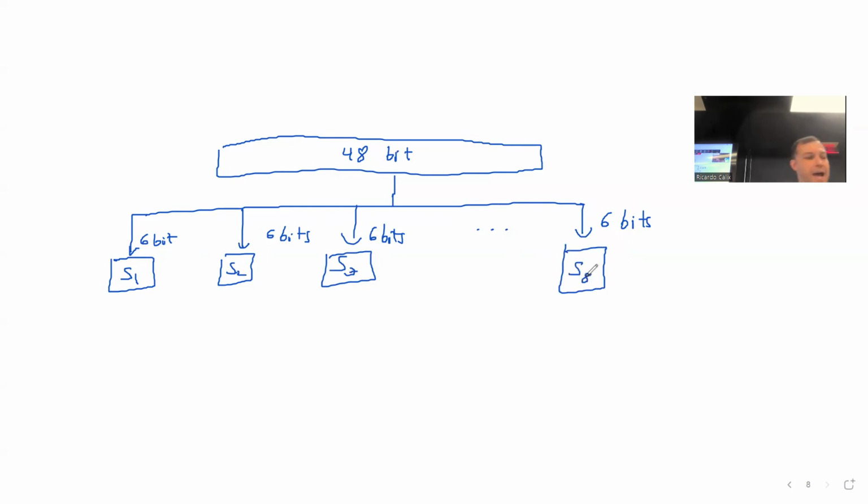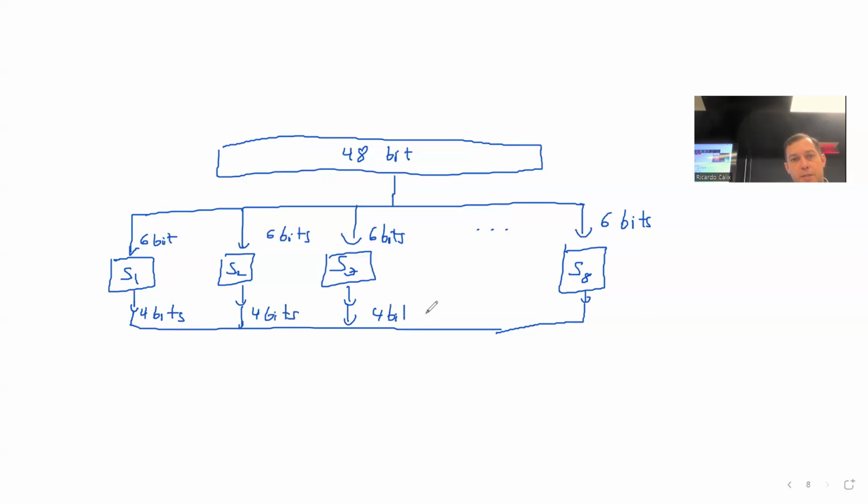Now these S boxes take blocks of size 6 bits and produce blocks of size 4 bits, okay? And that's your encryption. So this will produce 4 bits each. See that? 4 bits, 4 bits, 4 bits, 4 bits. And this is the final output, which would be how much?